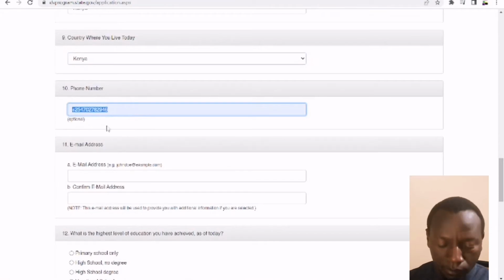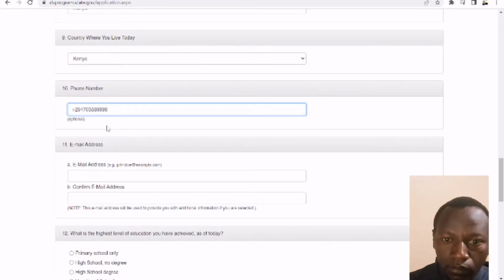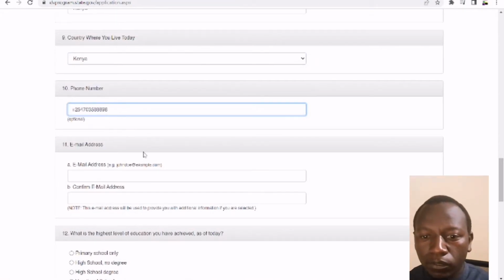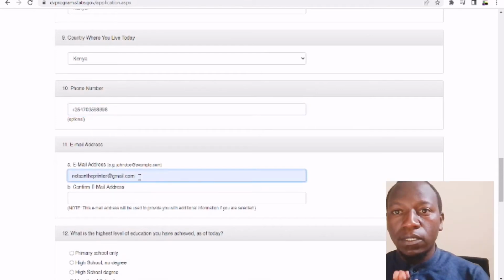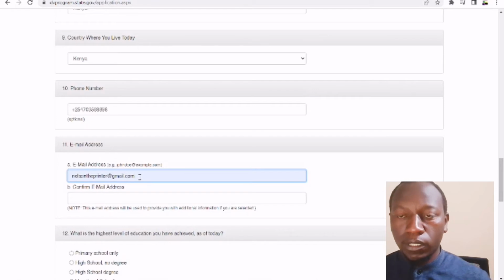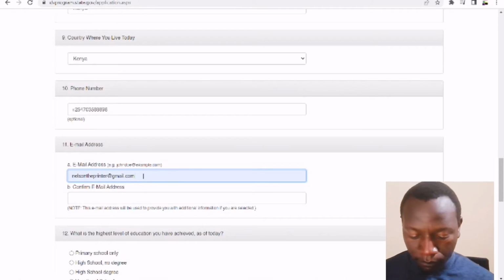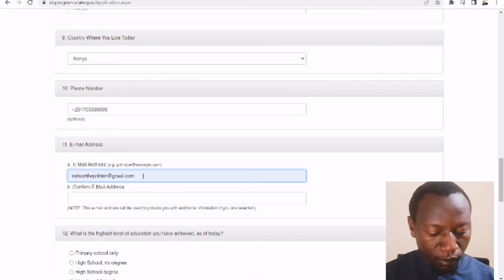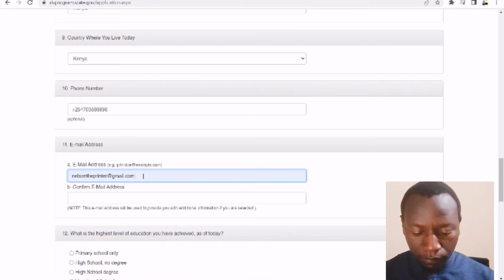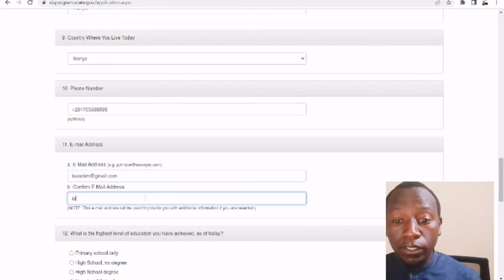Let's say here phone number is 8. So, and it is optional, you can put or you can just decide not to. Your email is the most important thing you will put in this document. So you put your email over here. Let me just put a different email. Whatever you do, do not confuse your email.